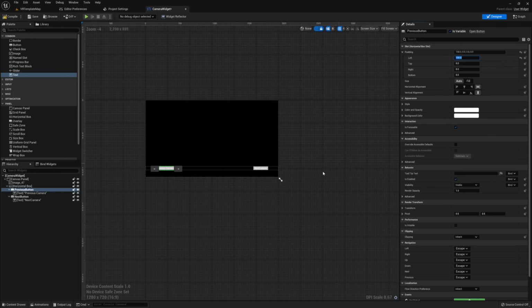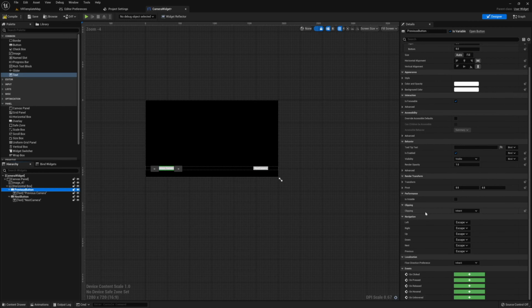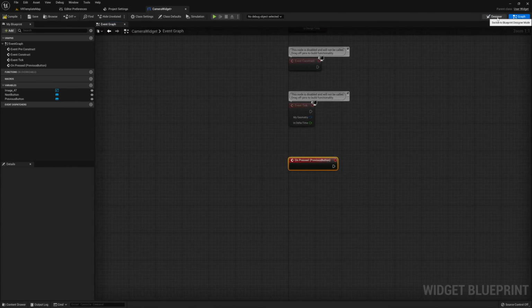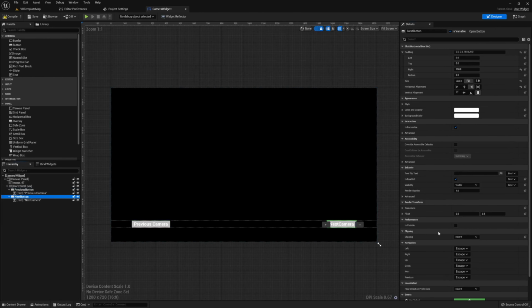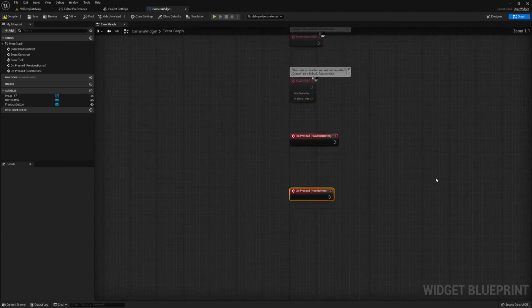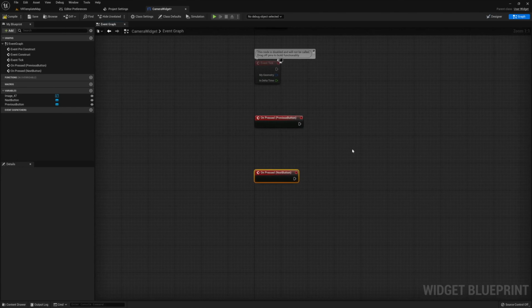Once this is all done, go ahead and click on both of these buttons, then scroll down to the bottom of the details, and we need to select on pressed events. Do not use on clicked. On clicked will not work with the widget interaction components, only on pressed and on released will.